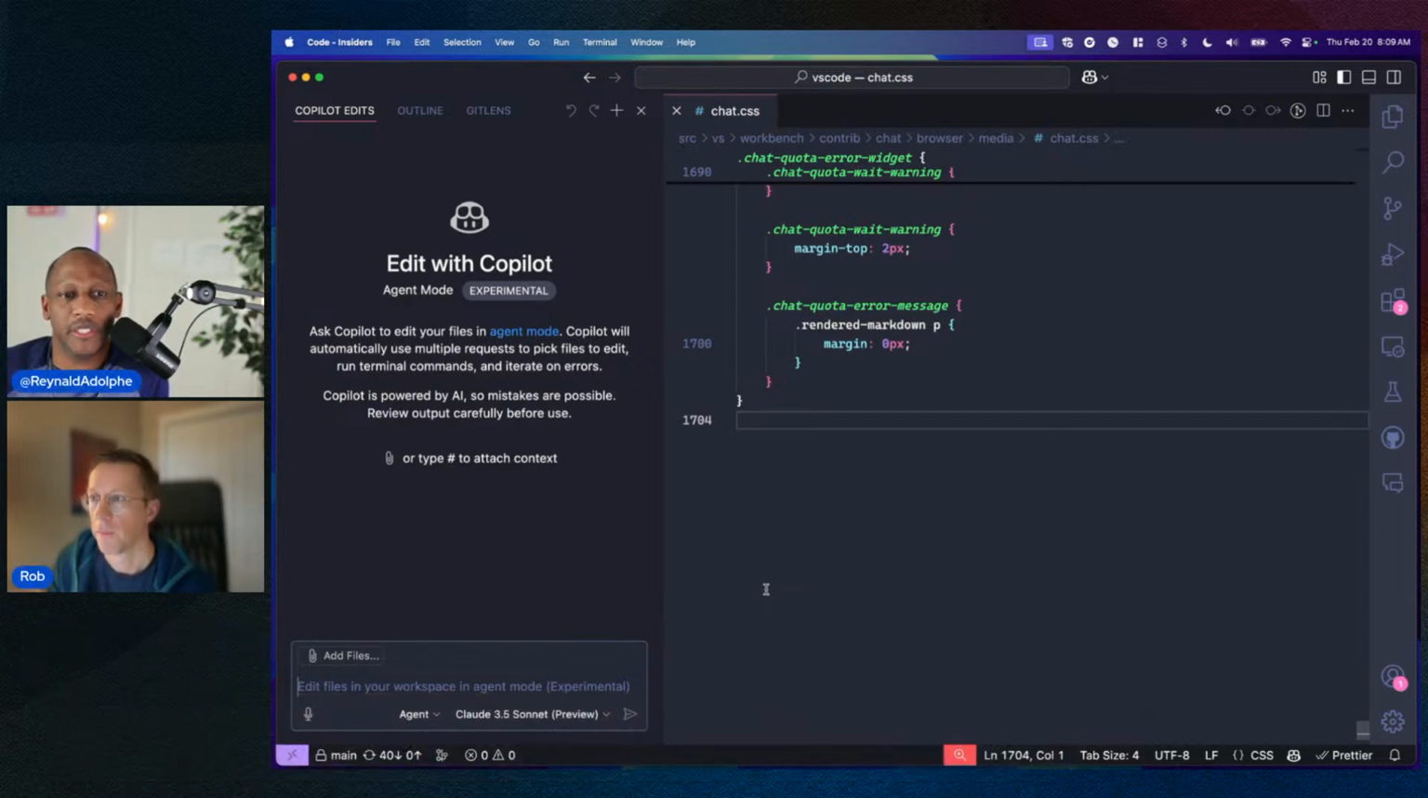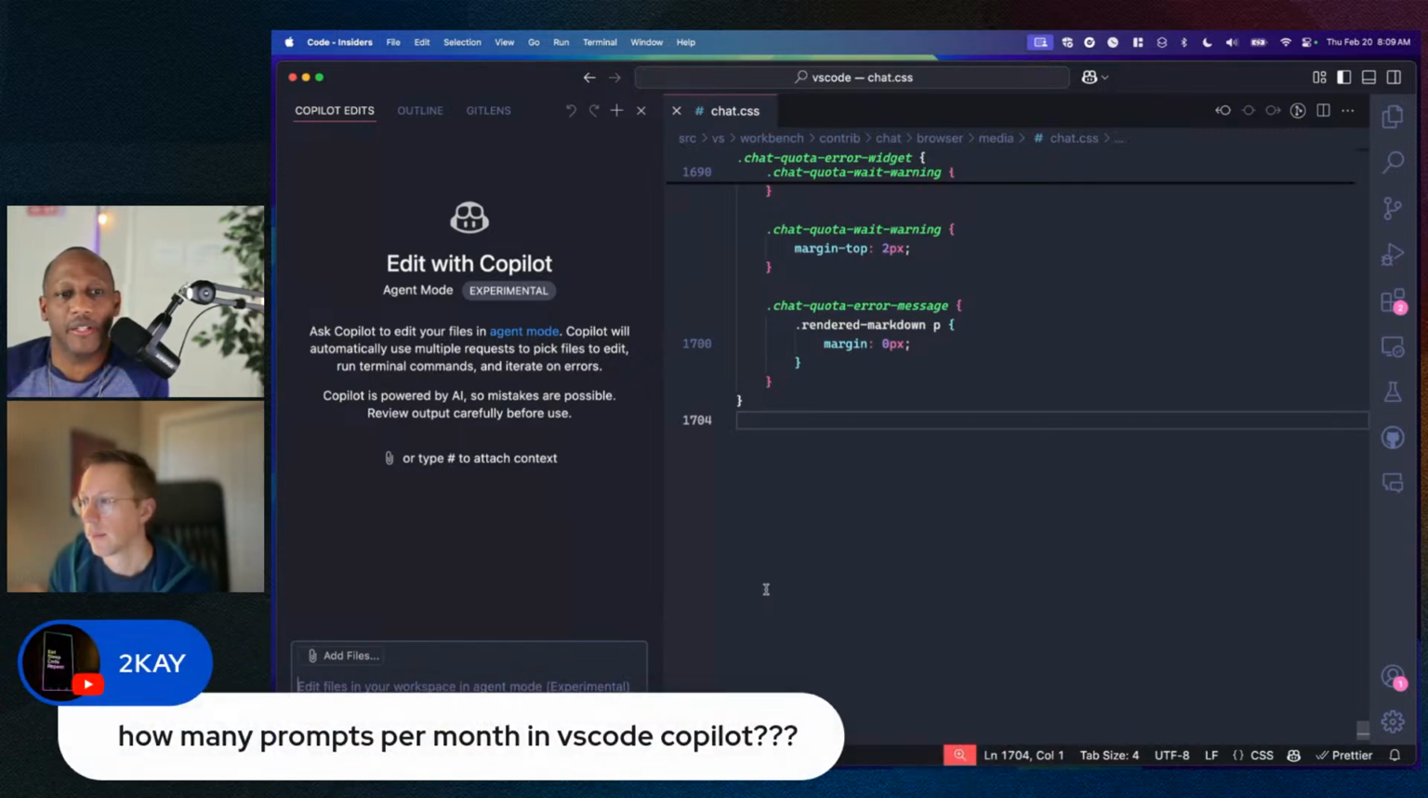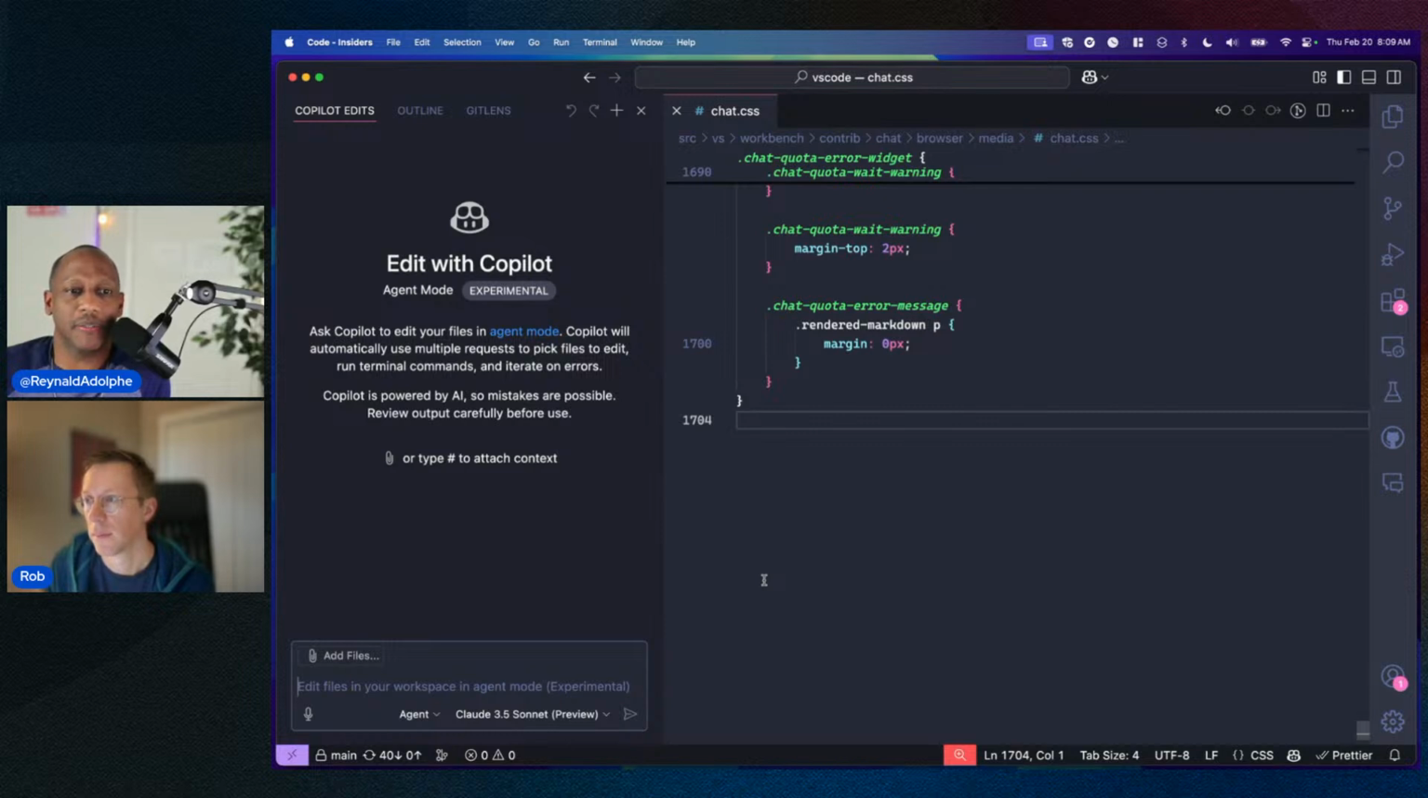And one last question here. How many prompts per month in VS Code Copilot? I don't know all the quota numbers for the different levels of Copilot off the top of my head, and I don't want to say anything wrong. Also, that might change, but I think it was 2K. If you go to the GitHub main site for Copilot, I think it mentions it there, and you could get the latest info there.